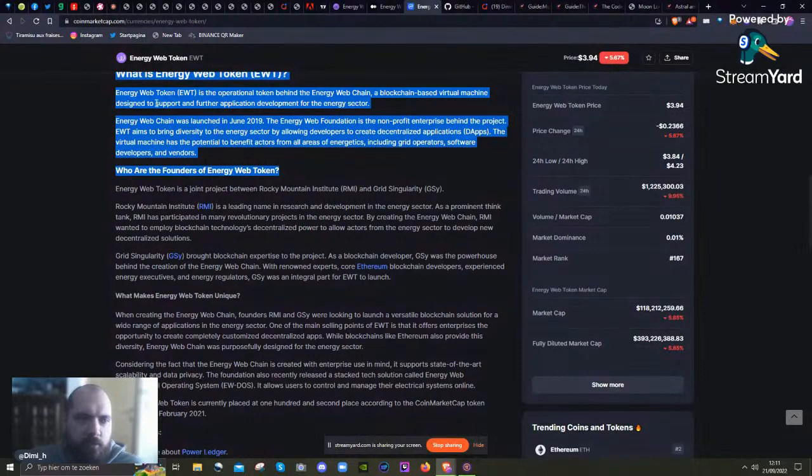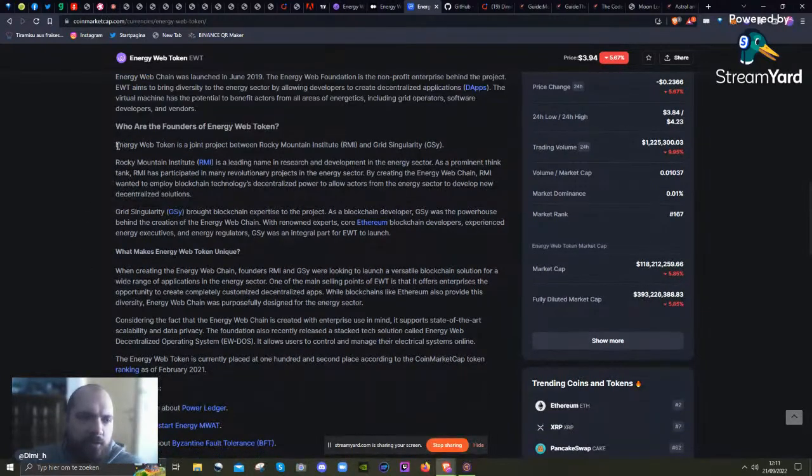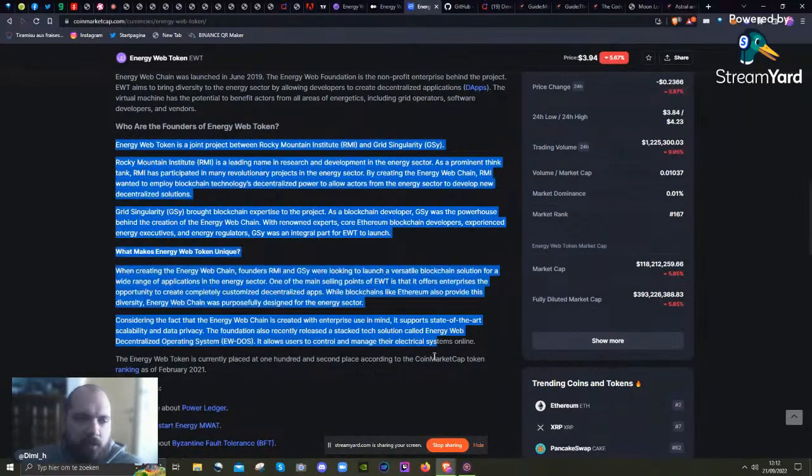And to further, so it is the operational token for software developers and vendors. Who are the founders of Energy Web Token? It is a joint project between Rocky Mountain Institute and Grid Singularity. Okay. Rocky Mountain Institute is a leading name in research and development in the energy sector. As a prominent think tank, RMI has participated in many revolutionary projects in the energy sector. By creating the Energy Web Chain, RMI wanted to employ blockchain technology, decentralized power, to allow actors from the energy sector to develop new decentralized solutions.